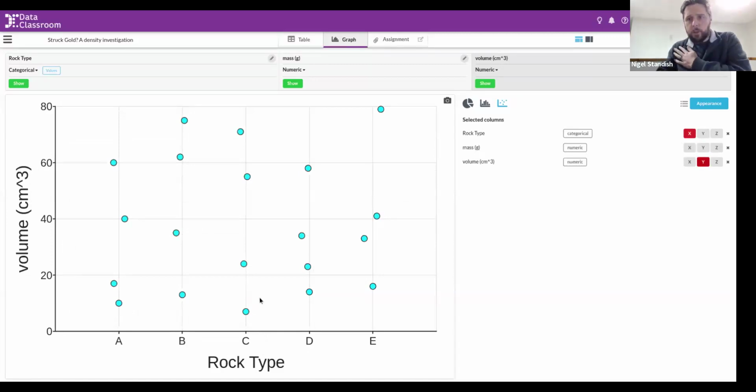I'd like to ask the same two questions. Which rock type has the rock with the least volume? And which rock type has the rock with the most volume? And just with a quick visual inspection, we can see that in rock type E, in group E, we have a rock that has a volume of 79 centimeters cubed. And in rock type C, we have one that has a volume of only 7 centimeters cubed.